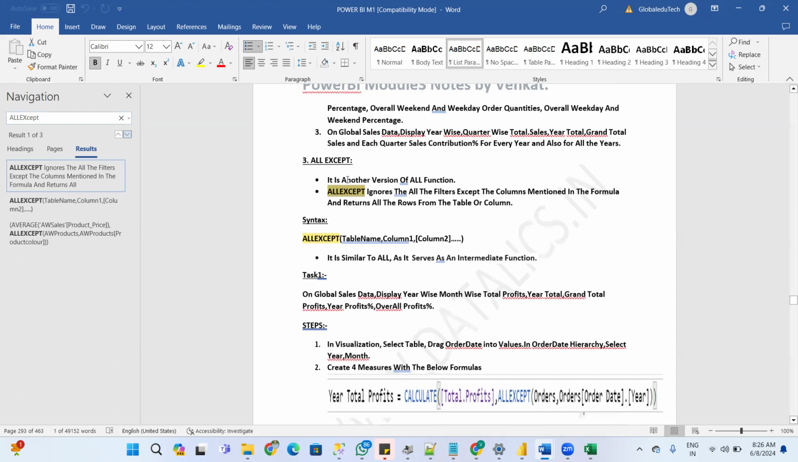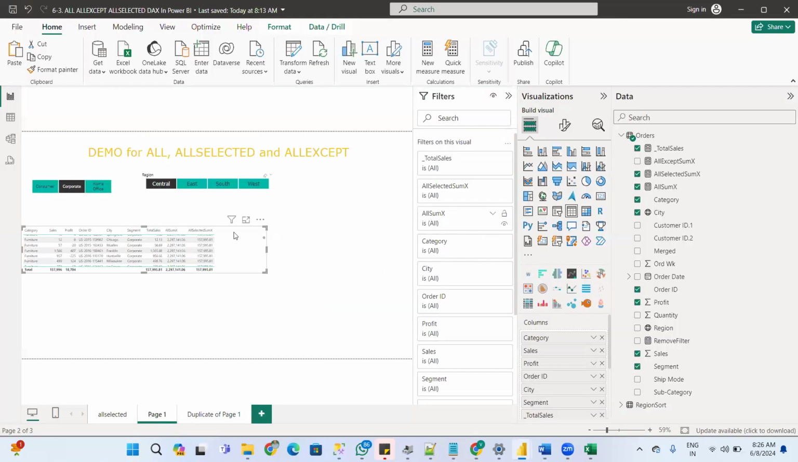So ALLEXCEPT is another version of the ALL function. ALLEXCEPT ignores all the filters except the column mentioned in the formula, and returns all the rows from the table or column. So what does that mean?